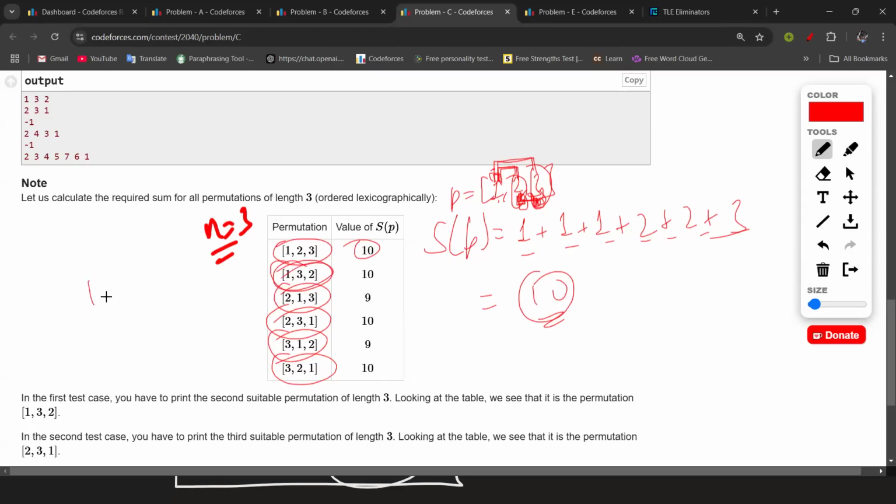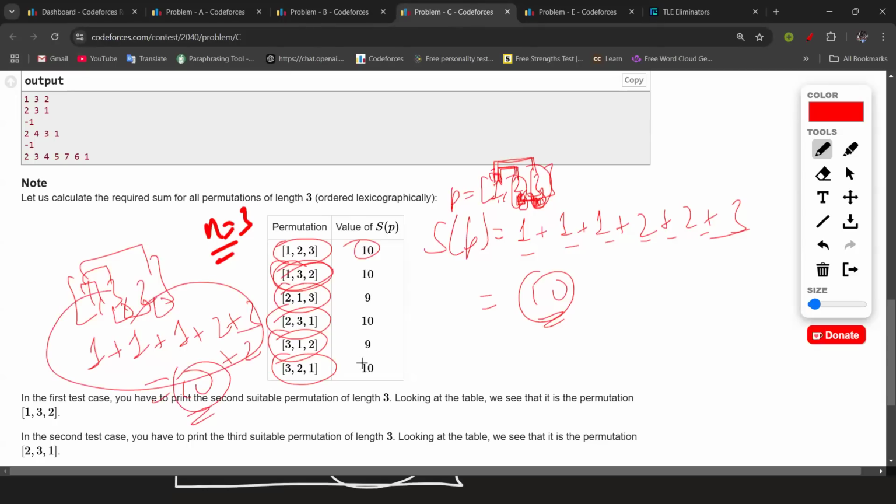Same way you can compute for 1, 3, 2. For this, the minimum is 1. This minimum is also 1. This minimum is 1. This minimum is 2. This minimum is 3. And this minimum is 2. So this sum is also 10. I hope you know how to compute this.